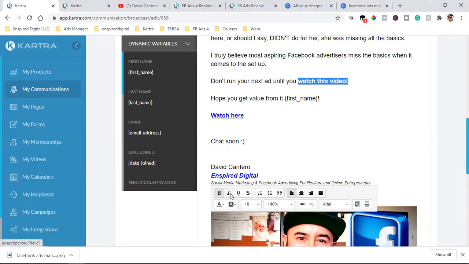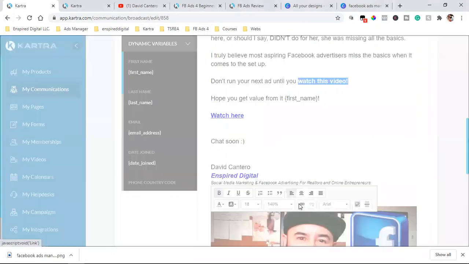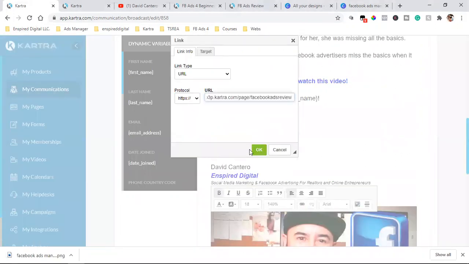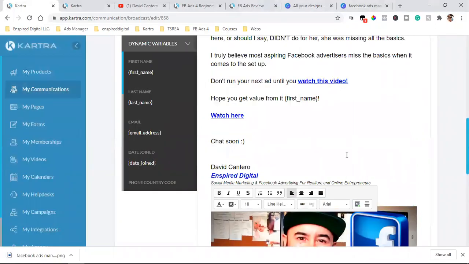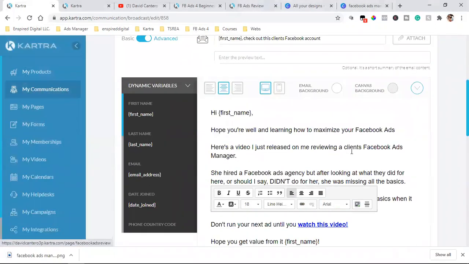And I'm going to simply bold it. I'm going to change out the color. And I'm going to link it straight to the page. Okay, so there's that. Now what I'm going to do, okay, so let's review.